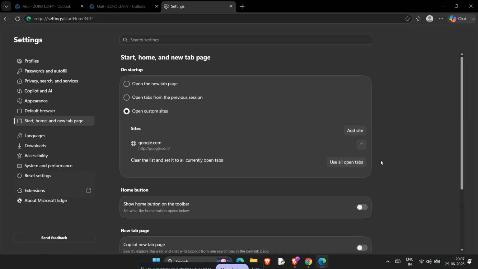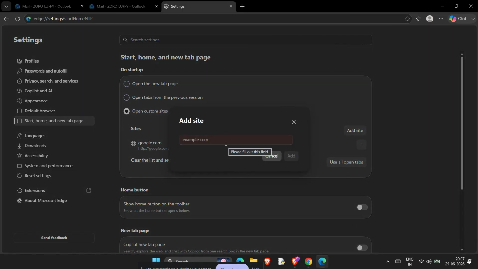Next, if you want to replace it with a different homepage, click Add a new page. A box will appear where you can type the website address you want to use instead. For example, you can enter http://google.com or any other website you prefer. After typing the address, click Add to save it. At this point, your new page should now appear in the startup list, and Edge will open that page instead of MSN the next time you launch the browser.